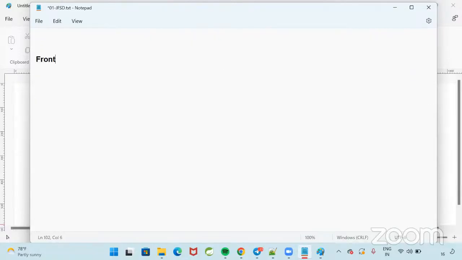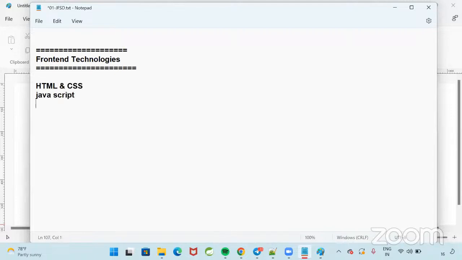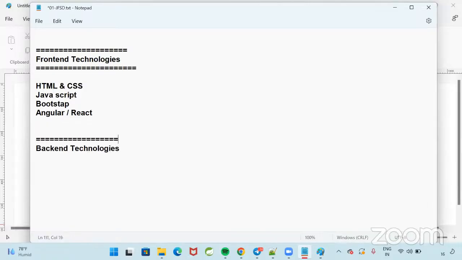Yesterday we discussed some front end technologies. There are several technologies available in the market to develop the front end of our application. What are those? HTML, CSS, JavaScript, Bootstrap, Angular, and React. By using these technologies, we are going to develop the user interface of the application. What about backend technologies? What technologies are available to develop the backend of a website?